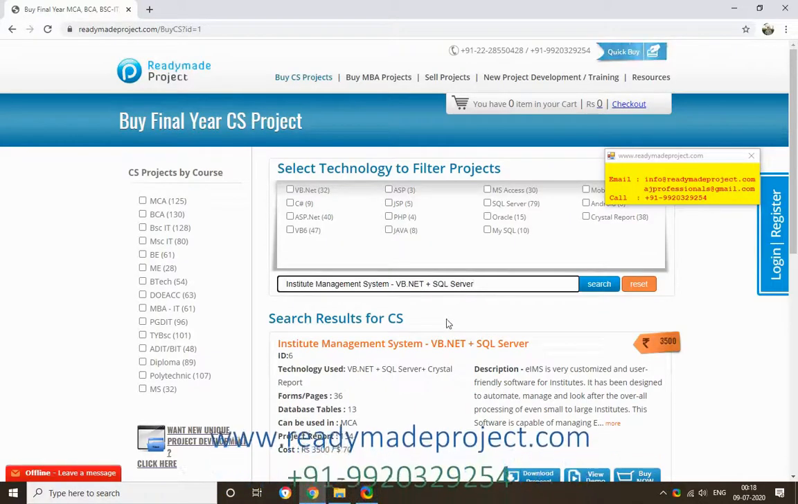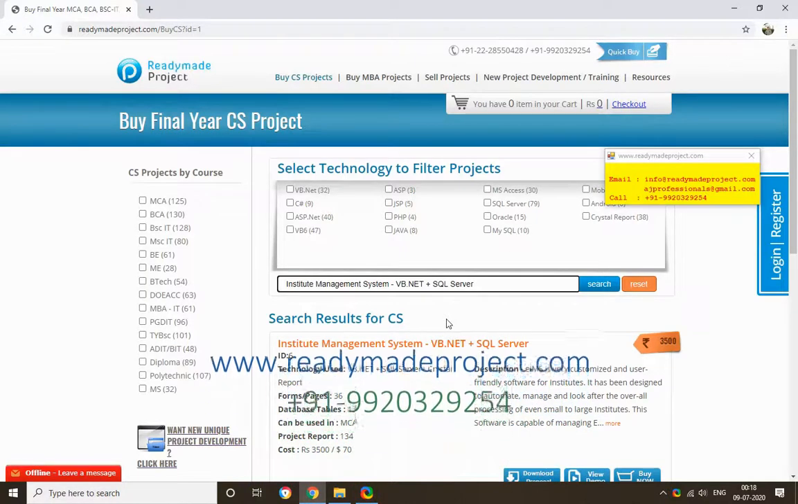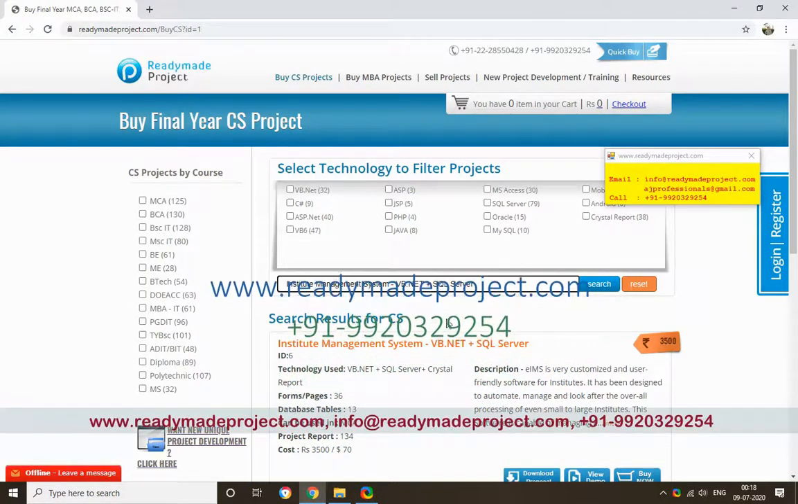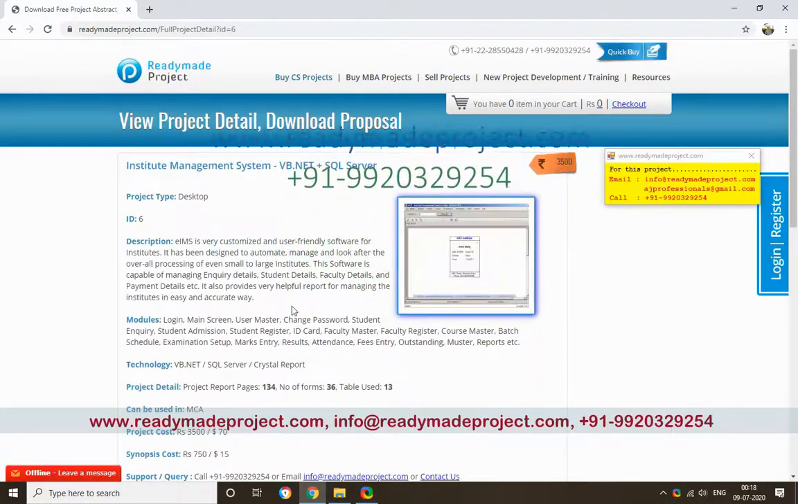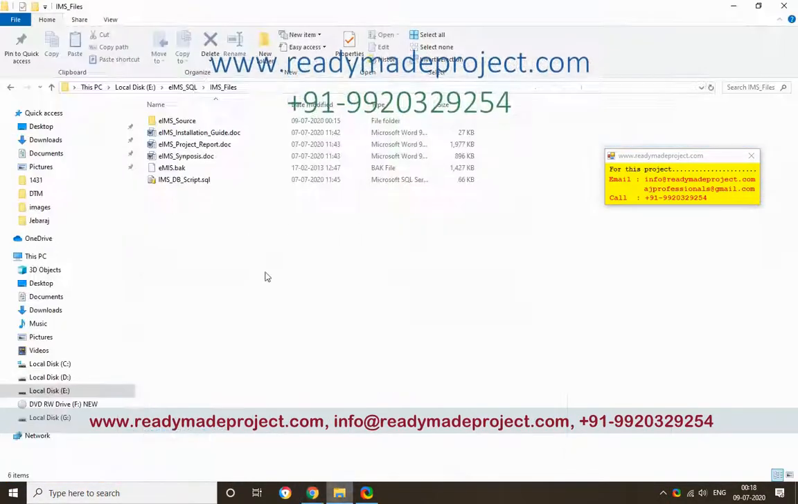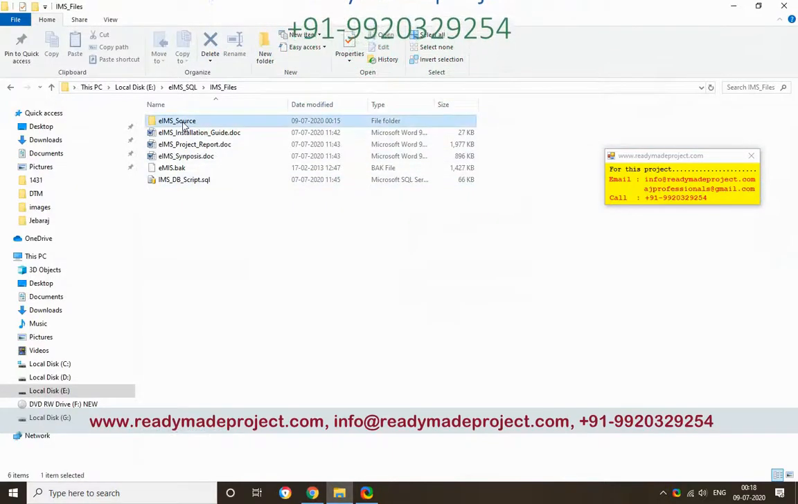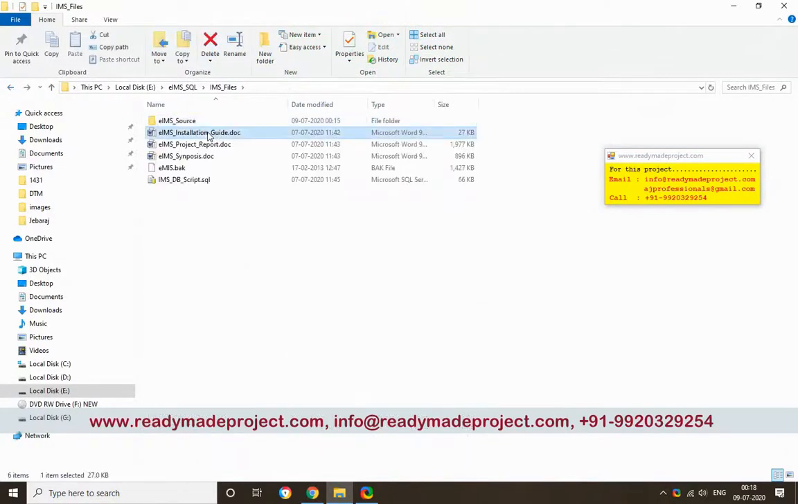SQL Server. For this project, you need to install Visual Studio 2017 or higher and SQL Server 2014 Express Edition. Once you buy this project, you will get this source code folder, then this installation guide, project report, and synopsis file. These are the database script files.